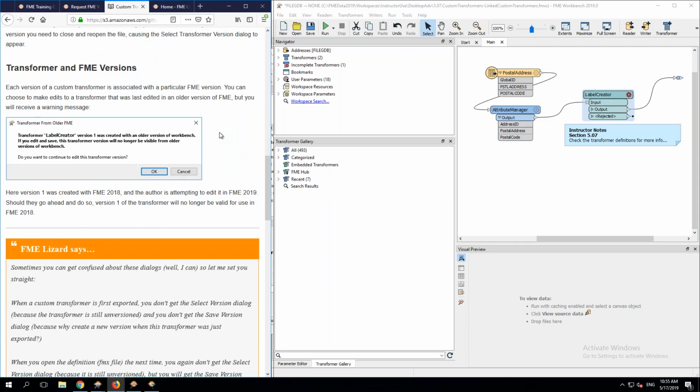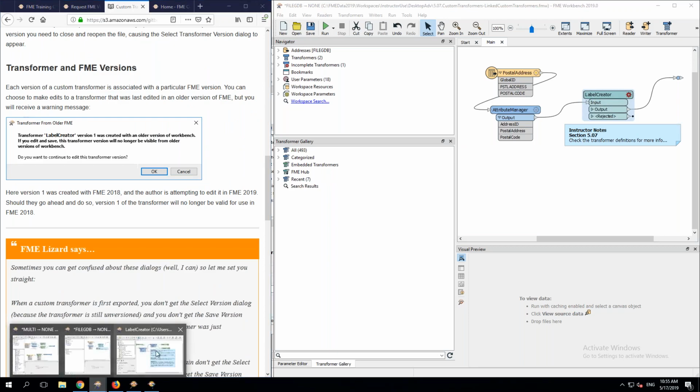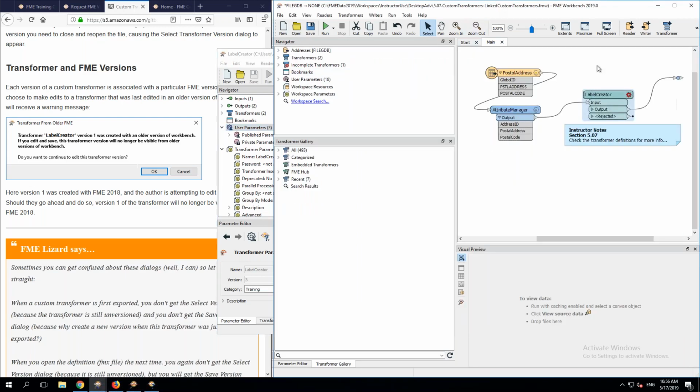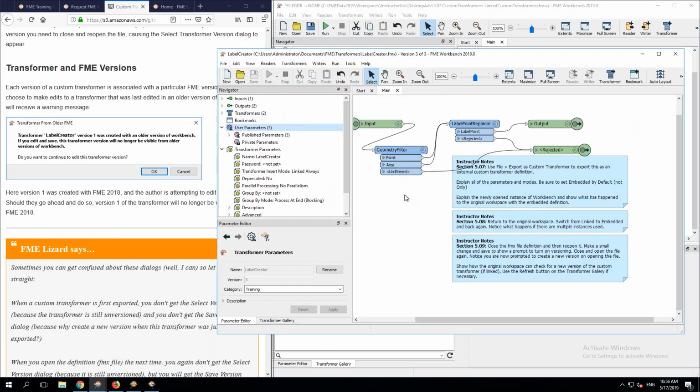So say I create a custom transformer, like I've just done, and it was created in FME 2019 and that's version 3. Say I come back next year and I open up this definition and I add a new piece of functionality, like a new transformer inside that only exists in FME 2020. What happens to that transformer now? Well, it means that this user who's still using FME 2019 could not use my custom transformer because it's got this new transformer inside its definition that isn't compatible with my older FME version.